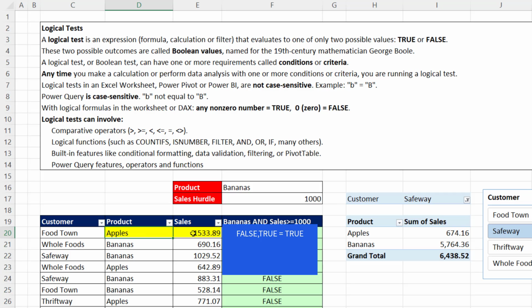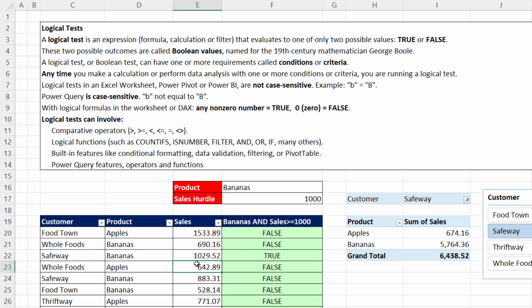Well, that's a false. This is a true, so that one's included. True, false, that's included. But look at this. True, true. Well, that record's included too. It's not until we get false, false, that's not going to be included. Now, unfortunately, when you do an OR logical test across two columns, you can't use these filter drop-downs.